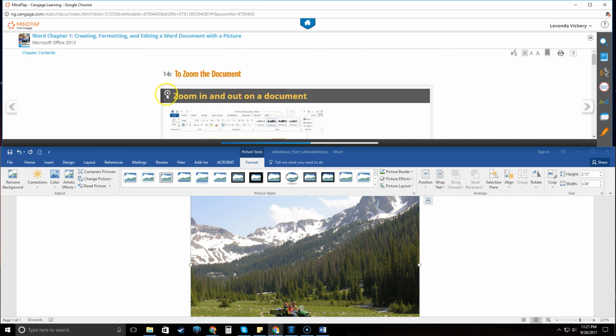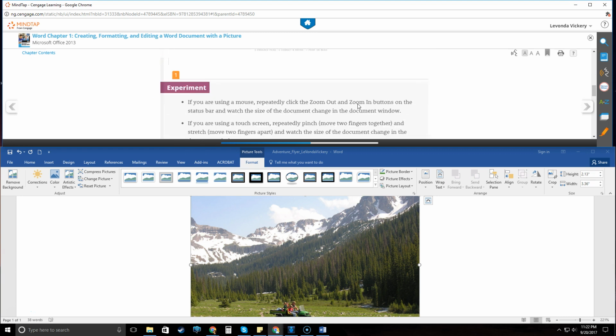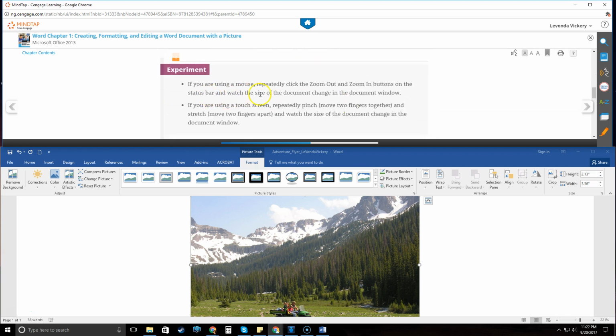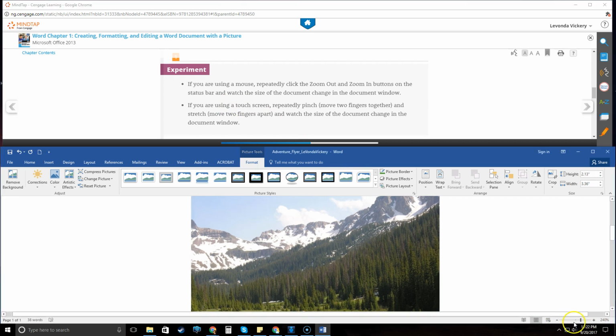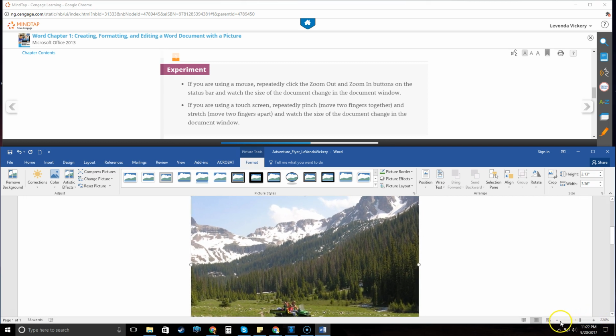Now it's going to have us zoom in and out on the document. So it tells us to repeatedly click the zoom out and in buttons to watch the document size change. So basically it's just showing you where that's at and how to use that. So that is down here at the bottom right corner of your screen. There's a minus and a plus that allows you to zoom in and zoom out on your document. So it's just showing you how to do that.